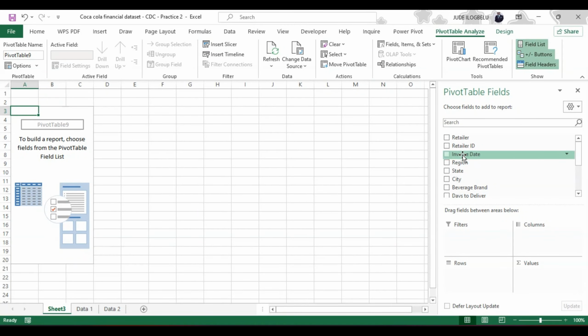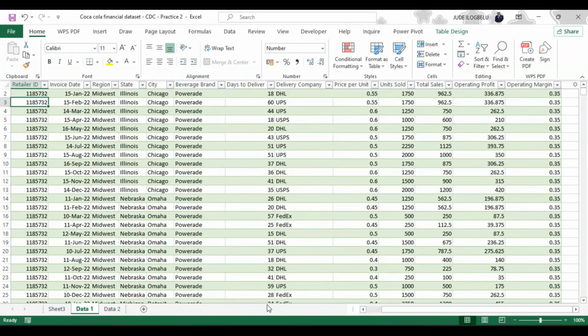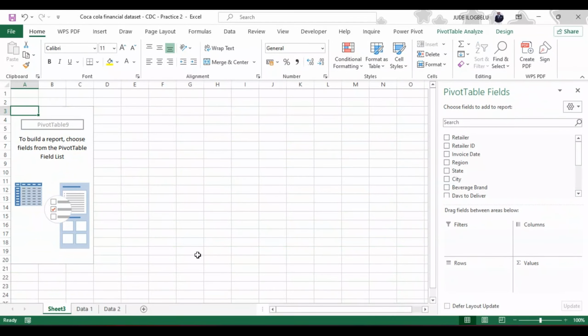So when you look at our pivot table fields, you see that the columns that we have in our data 1 are all appearing in the way they appeared, starting from retailer until you end at operating margin. So when you go to our sheet 3 where our pivot table is, you see it starts from retailer and it goes down up to operating margin. You now look at the columns and you ask yourself, what are you looking for? What are the key performance indicators for this work?